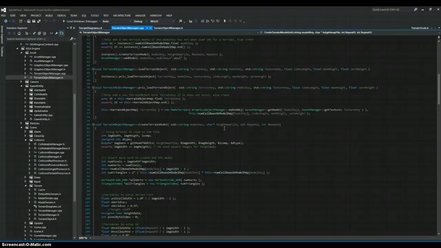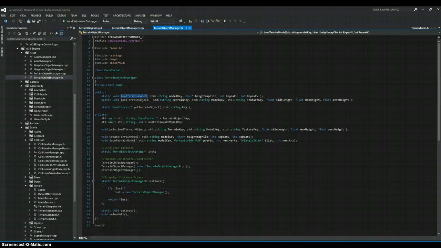Alright, this is the next video. Something quirky that I forgot to mention in the terrain model is in the terrain object manager. I have two maps. One's the one that you would expect that holds the made terrain when it gets a height map file and the side length, max height, and zero height. And the other one I have is num cell rows on model map.